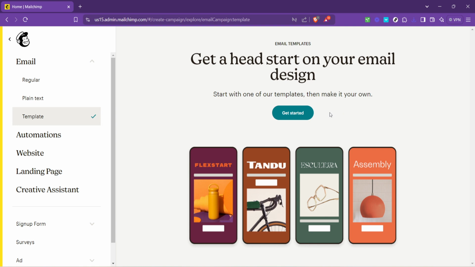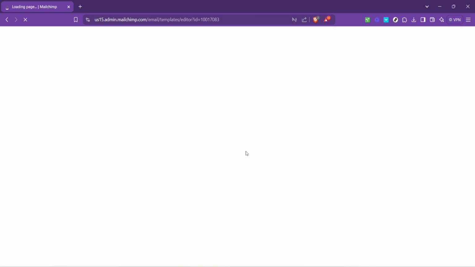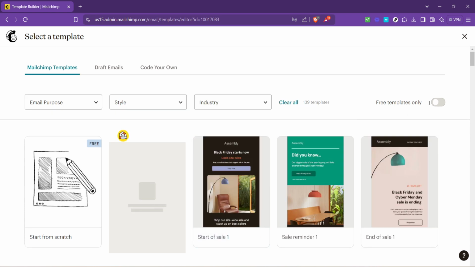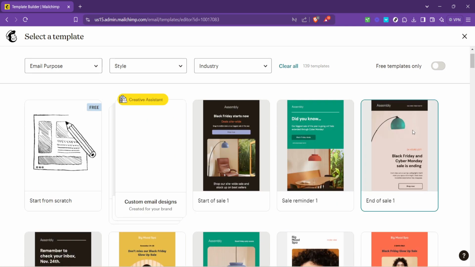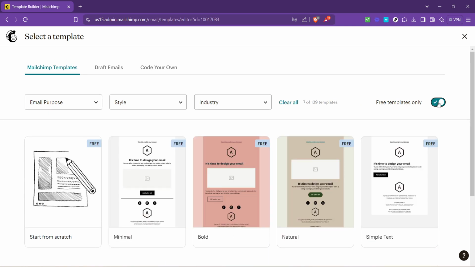Now, I know it might be tempting to just dive in and pick the first one you see, but I encourage you to take a moment to browse. Mailchimp offers a range of templates, including some that are free to use. So if you're operating within a tight budget, be sure to check the free templates only option to filter your search accordingly. Once you've found a template that catches your eye, it's time to get started with customizing it.